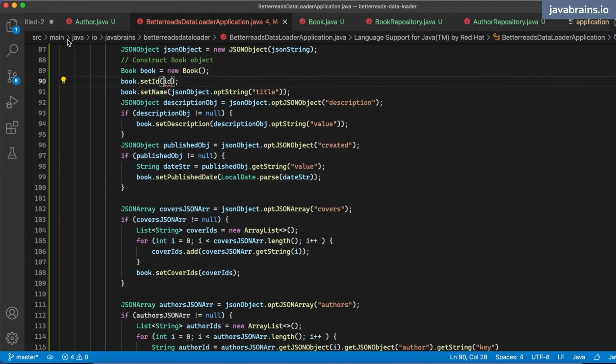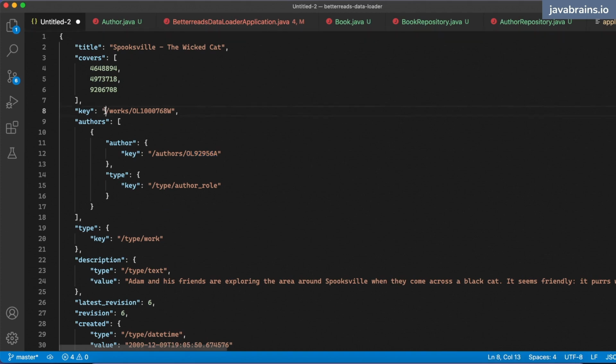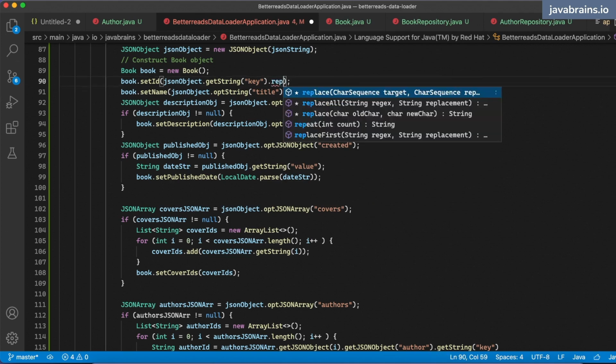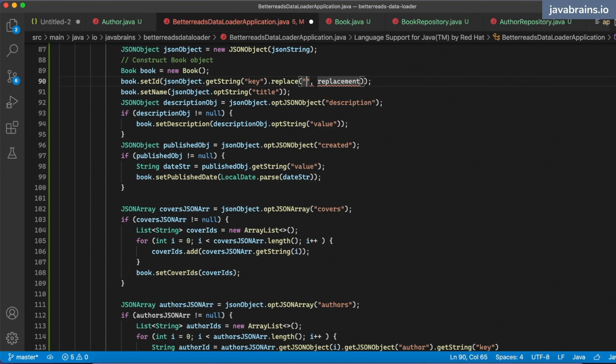So this leaves the ID. The ID should be fairly simple now that we know how this works. The ID is basically the key, but with /works/ removed. What I'm going to do is a JSON object dot get optional string of. I don't know if it's optional; I think I can basically assume that this thing exists. I can assume that get string of key exists, and then replace, not repeat, replace of the /works/ with an empty string. This is going to give the ID, and I'm going to set this over here.